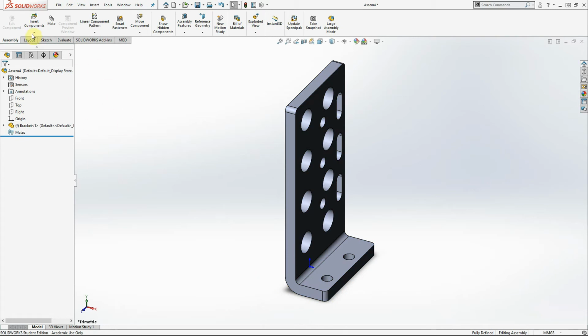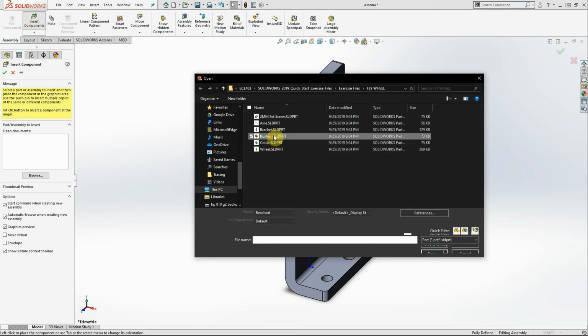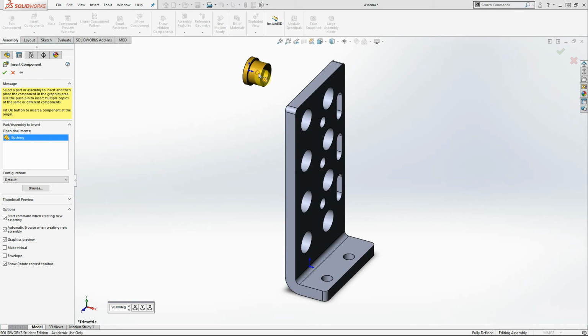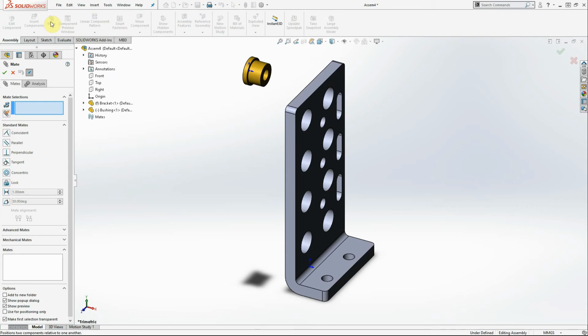Next thing, got to insert another component. Let's grab the bushing. You want to drop the components in a good place that lets you mate nicely. So there's a couple ways to do mates. I'll show the mate tool first. Just click on the mate tool and a dialog opens up.